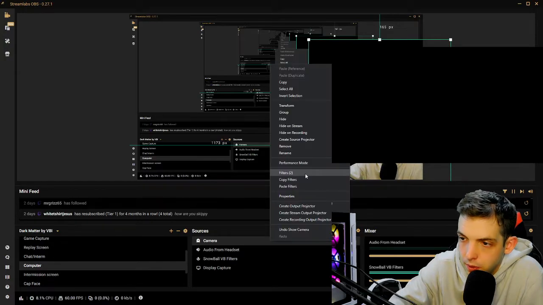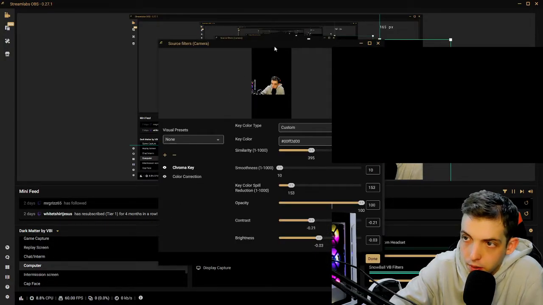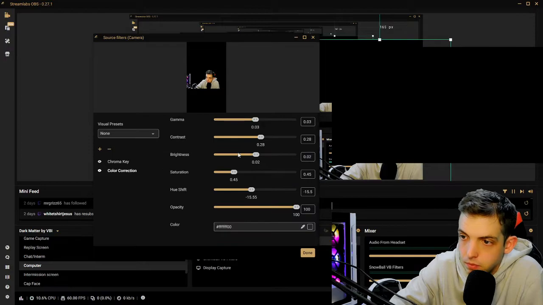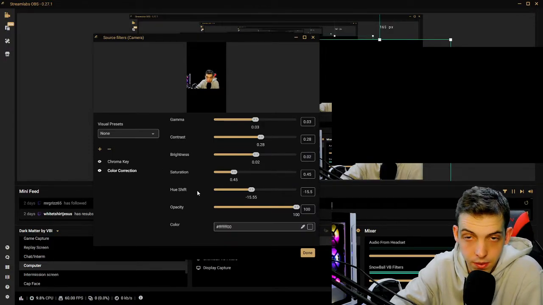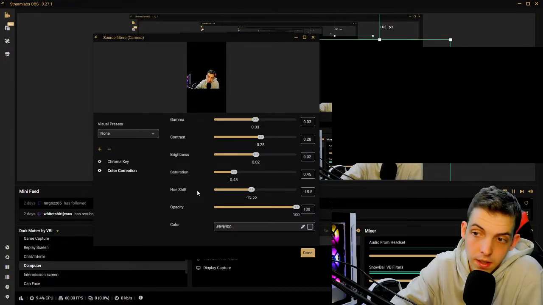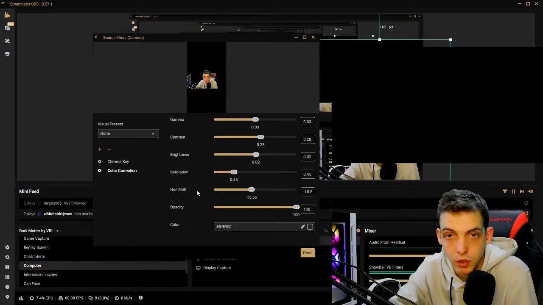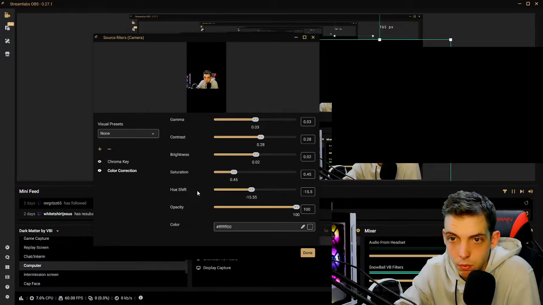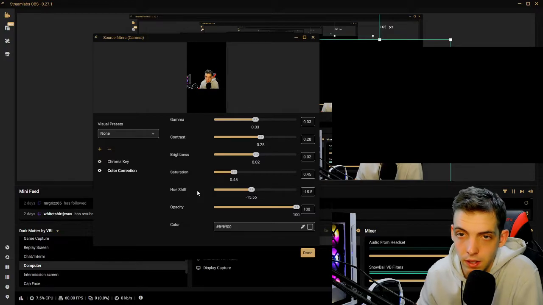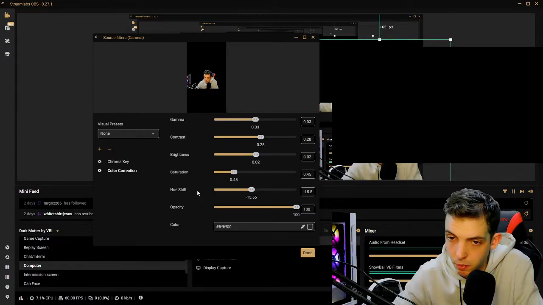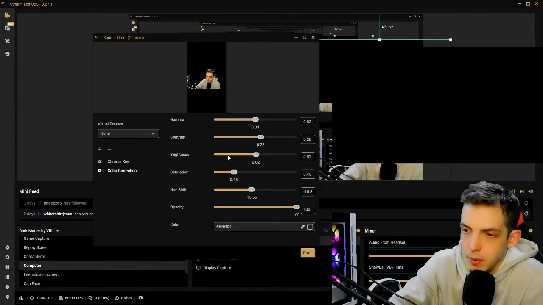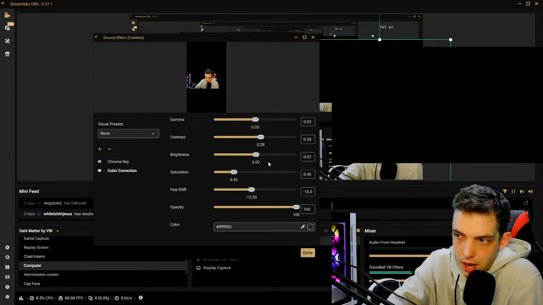So I'm going to go into my filters, and the first filter I put on here automatically is color correction. Again, this varies environment to environment, and depending on your lighting, it could change. You could have 7 lights, 2 lights, 1 light. You could just be using the ceiling light, the ceiling fan in your bedroom that wobbles around. I wouldn't recommend that.